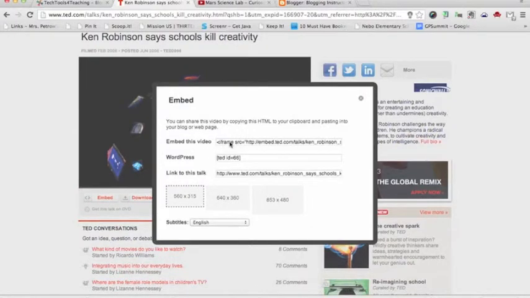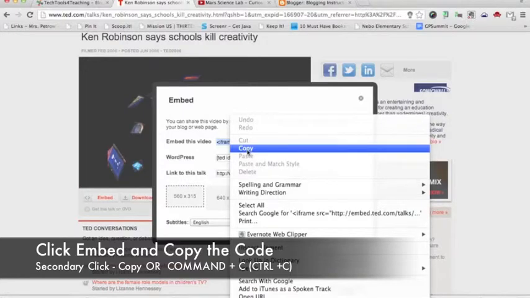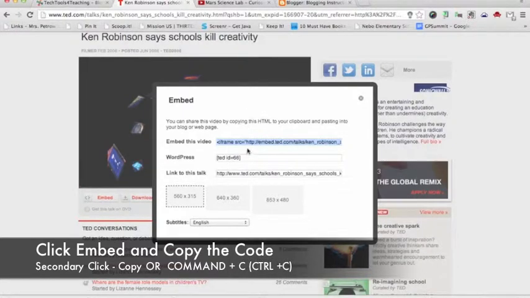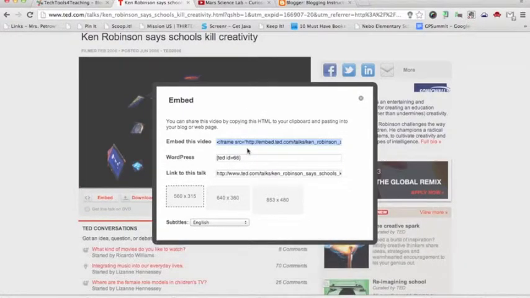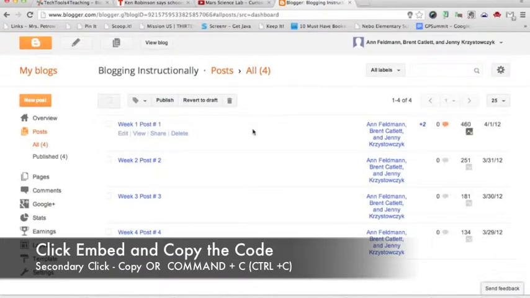Now click where the source is, and if you do a double click, that will highlight, and then you can copy by either a secondary click and copy, or by using Command-C, Control-C on a PC. Once that code is copied, then we'll jump over here to your blog, where you can make a new post.